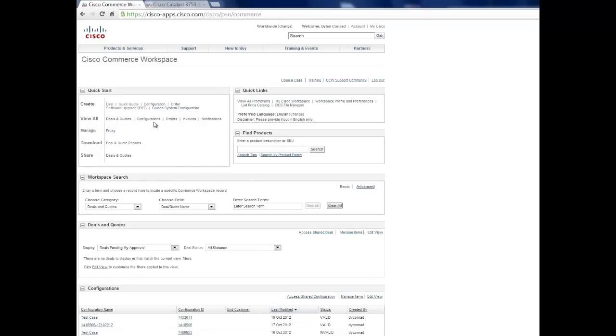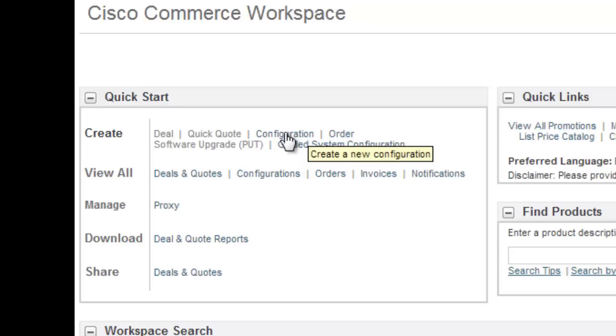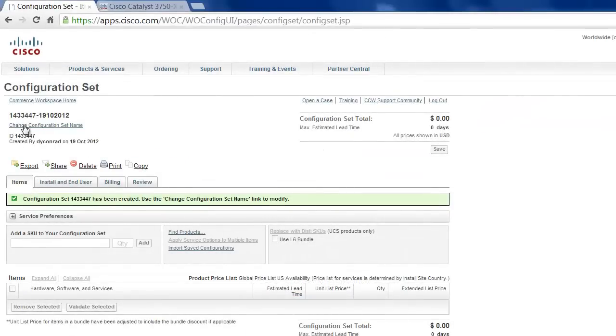All right, so here we see our CCW dashboard. A lot of things we can do here, but today, like I said, we're only going to focus on configurations and quotes. So I'm going to go ahead and click on Create Configuration. Once this pulls up the next page here, you'll see that we have a configuration set name that really doesn't make any sense. So that's the first thing I'm going to do here.